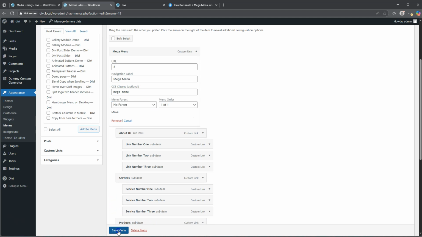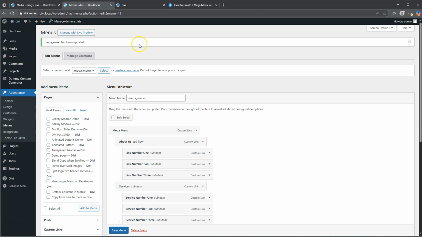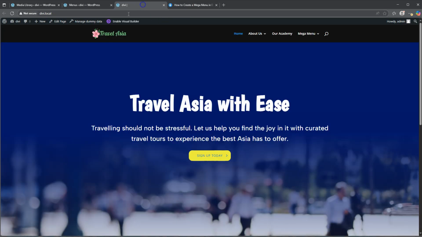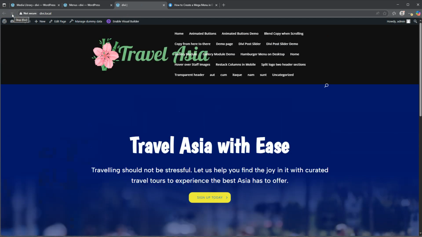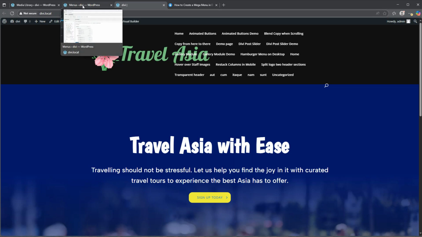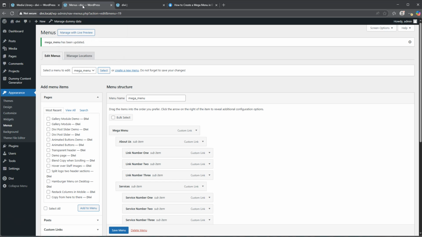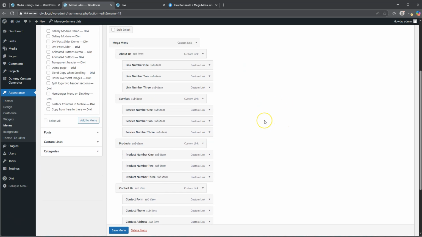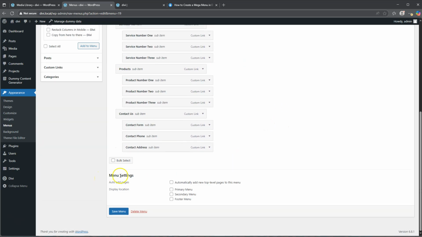Now if I save this and go to the front end and refresh, what happens? Oh, everything goes crazy. Why did it do this? Well, let's go back to the menu and see if there's any setting that we might have missed. Let's scroll down to the bottom, to menu settings. We want to make sure that this primary menu is set, and then we hit save menu.